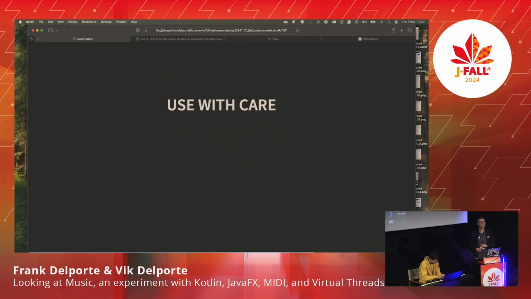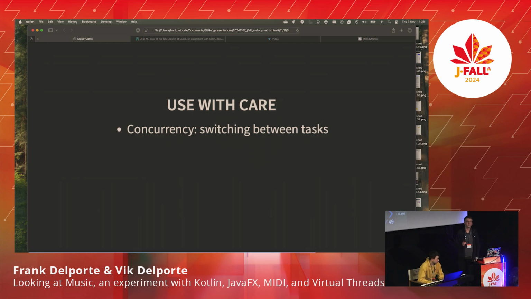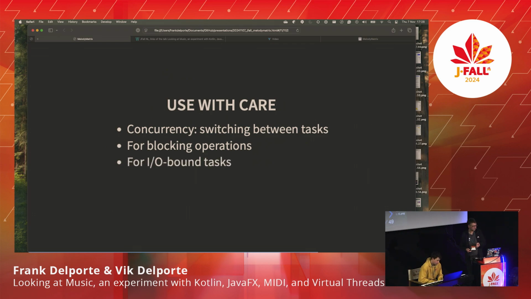But you have to use them with care, because they are ideal for concurrency, switching between tasks. That's something different than parallel, running tasks in parallel. They are perfect for blocking operations, like waiting for a file, waiting for a database, waiting for an API call. So I/O-bound tasks. They are not for long-running tasks.